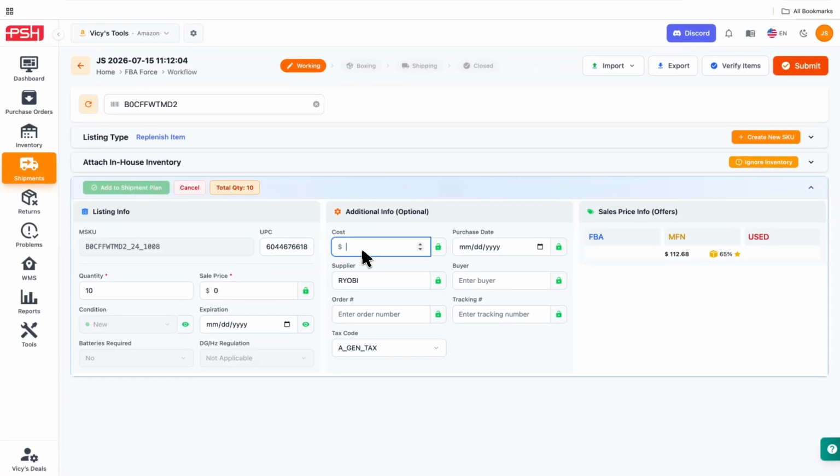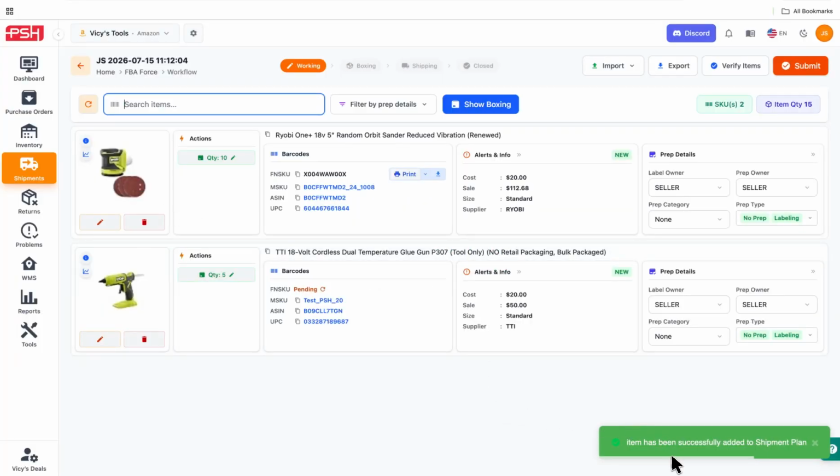You can go ahead and add your costs and sale price, or select from here, and you can just add it to the shipment plan. So your item has been successfully added to the shipment plan. We have just created a new MSKU listing for this one, and we have replenished the existing one for this one. And then the new MSKU one, we're going to be pending FNSKU label to be ready.